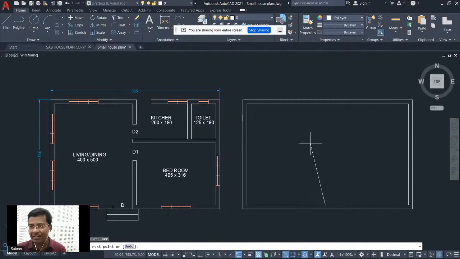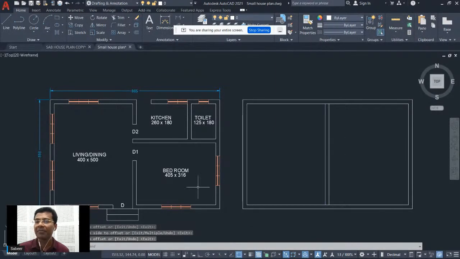Then shift right click. I'll pick a point which is perpendicular to this, so a line starting from here to a perpendicular. Now I'll again offset, with distance 20. That wall thickness I have created.